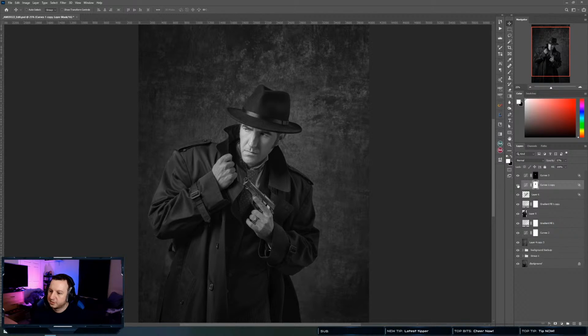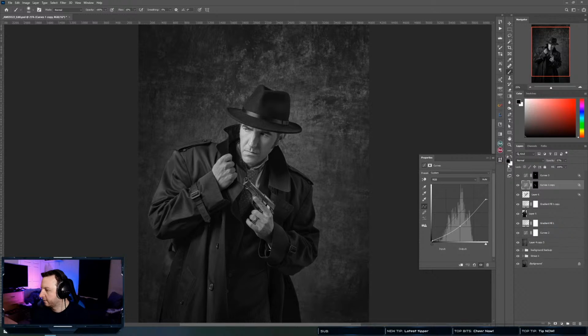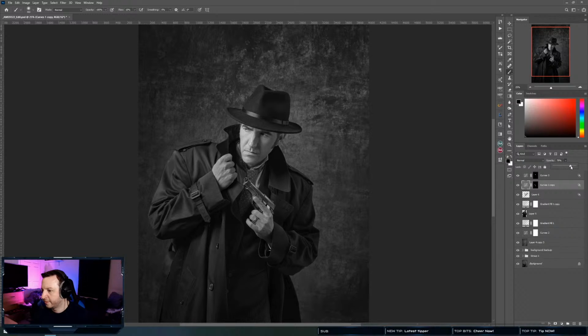Okay. So again, it's doing it to the whole image. However, this time I only wanted to do it to his hands. So I am going to actually fill that mask with black. Okay. And then I'm just going to paint it onto his hands. That way I can just independently darken his hands from everything else. And then I think we will raise the opacity of this a little bit to darken it down just a bit more.